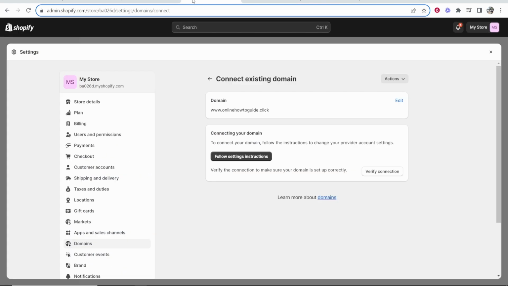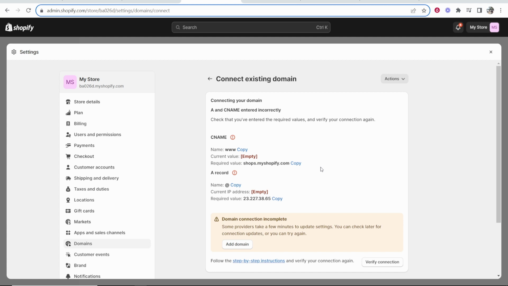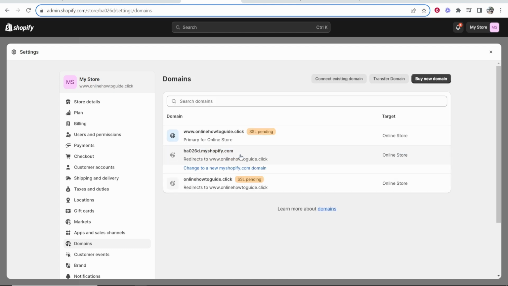Now if we go back to our Shopify here, we can now verify this connection. And if you've done this right, these records would have been added. Now it's currently not recognizing these, but we'll just wait a couple minutes and it should recognize these values that we've just added. So we'll click verify connection again, and there we go. It's just recognized that domain.